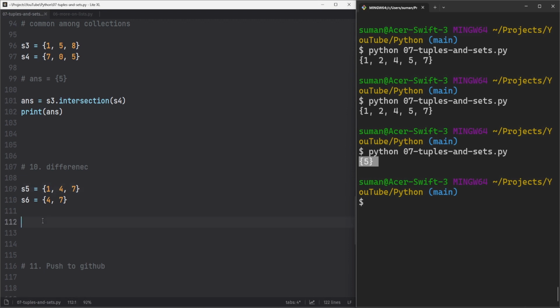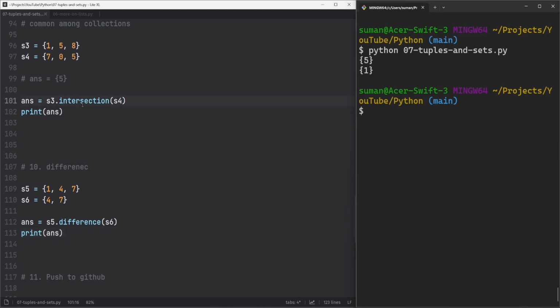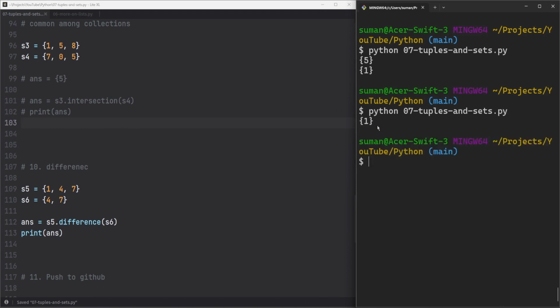So now if you run this, answers equals s5 dot difference s6, print this answer, you should see we get 1. Okay, we got 5 from the previous one. Let's comment this out and run this once again. You see we get only 1. Why do we get only 1? Because the difference between s5 and s6 is only that element, this 1, right?